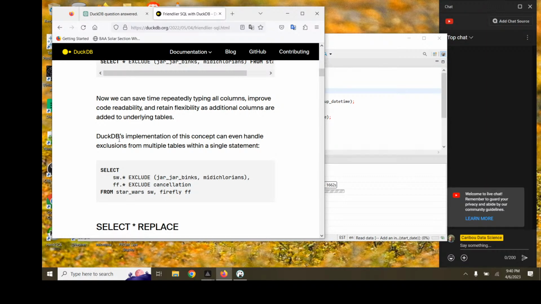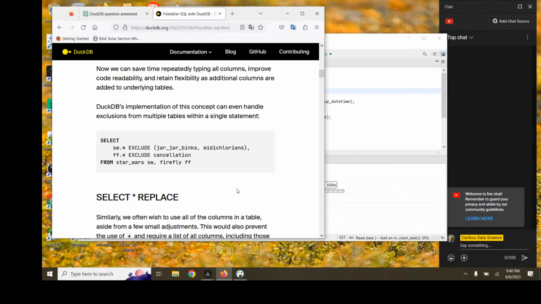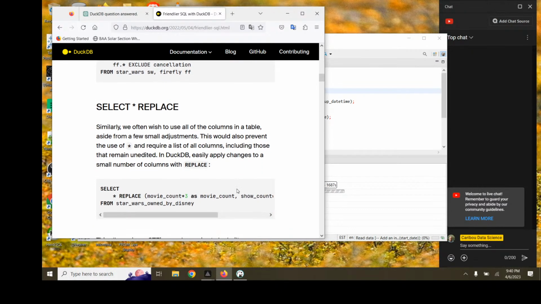Now, DuckDB's implementation of the concept can even handle exclusions from multiple tables with a single statement. Select this from here, right? Exclude Jar Jar Binks and this one here, and exclude cancellation. Select range. Oh, replace.